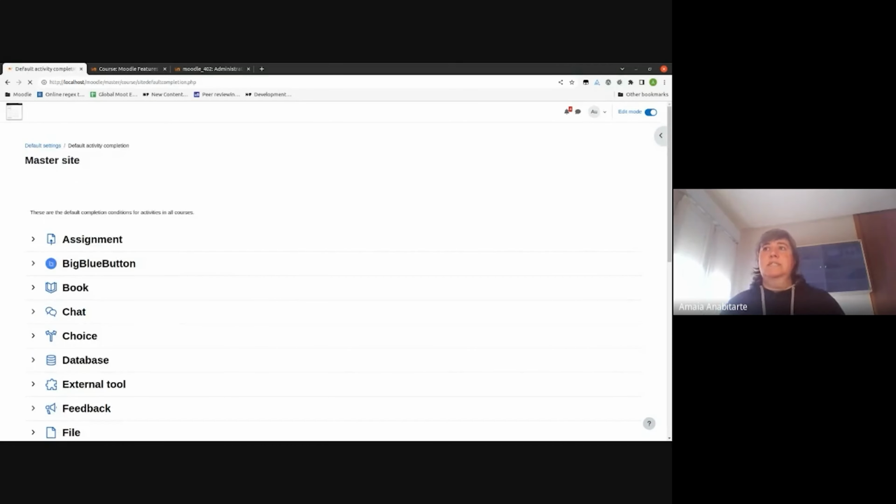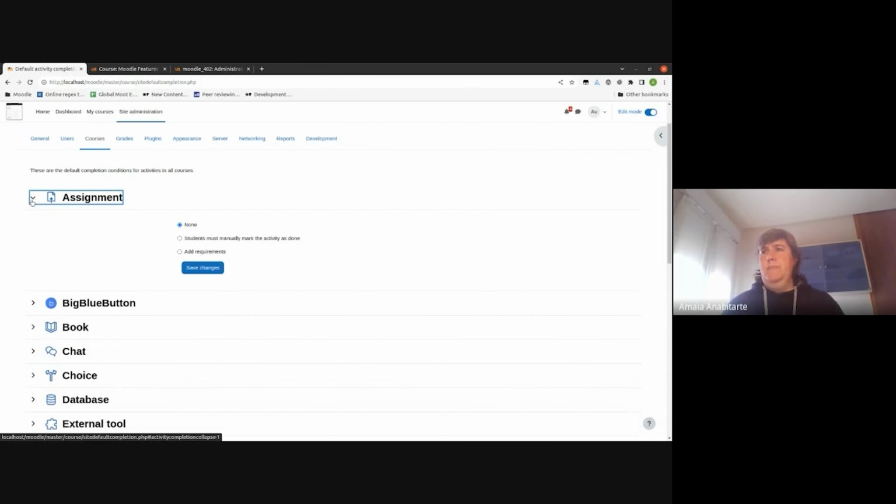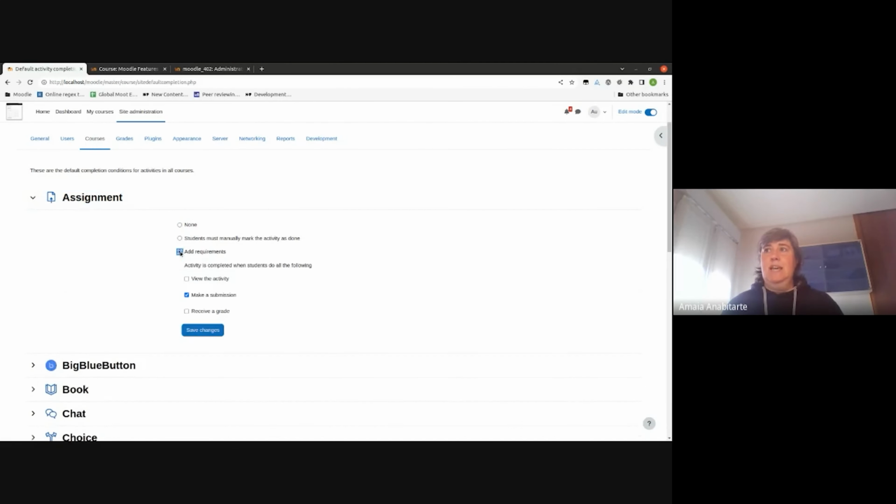We also changed the completion conditions form to improve them and make them easier to understand for the teachers. So now we implemented a progressive disclosure and we changed some labels, thanks to Julia from the DX team for this. And now the activity completion form is much easier. So they can change this and they can add some default for the site, for the whole site, for all the courses in the site.